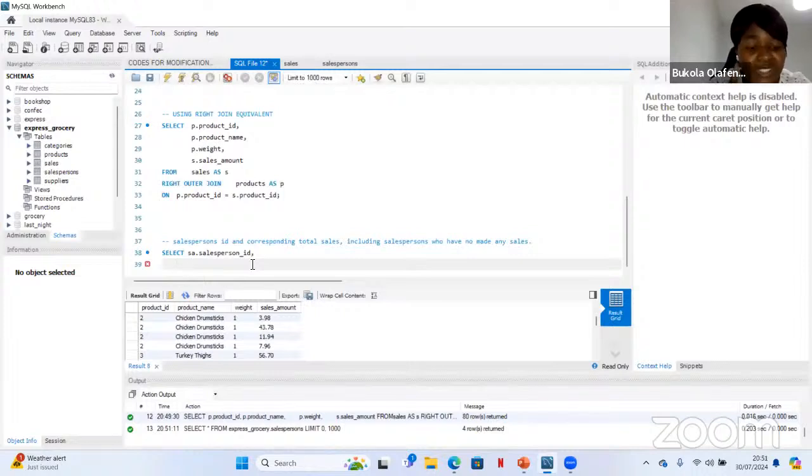Now, and then corresponding total sales. Now, we are not dealing with individual records, unlike what we did in the first, individual sales records. No, what we are trying to do now is we want the total sales of each salesperson. So we're going to use a set function, otherwise known as an aggregate function. And this time around, we're going to use the sum function. Sum of distinct sales amount, sales underscore amount.